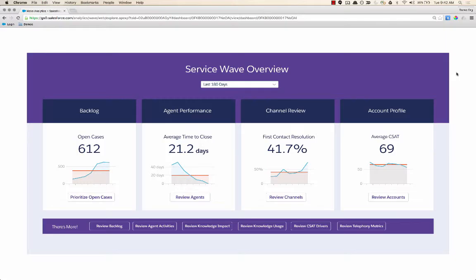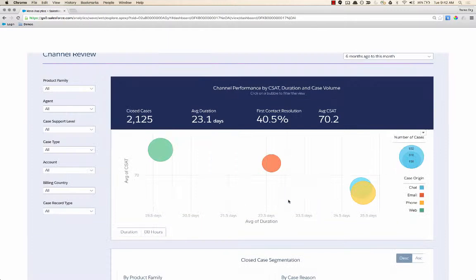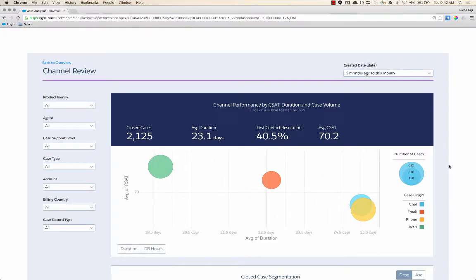Now that I'm in the office, I'm looking at the same view on my laptop. And here's my overview dashboard presented on a desktop layout. I have those same options available to me, but what I'm going to do is immediately drill into channels because I see there's a spike right here. If I click Review Channels, I get an instant view into which channels are working and which aren't.